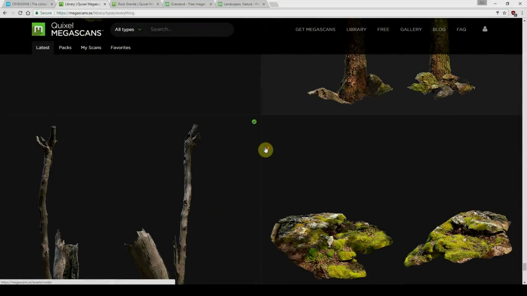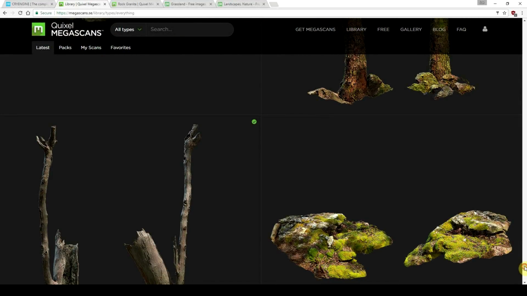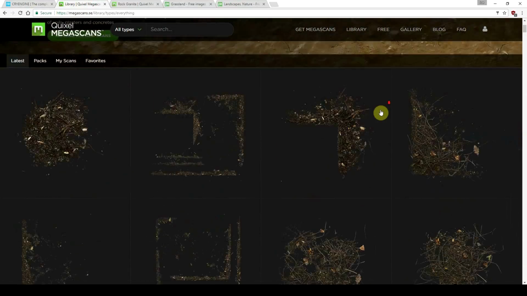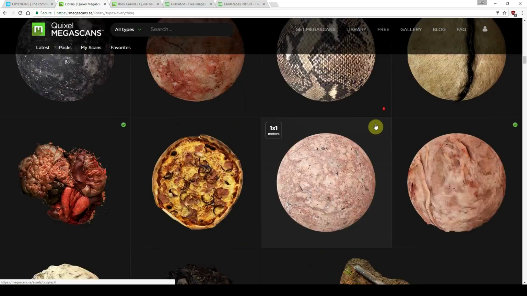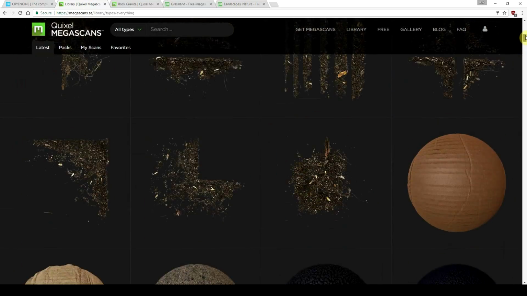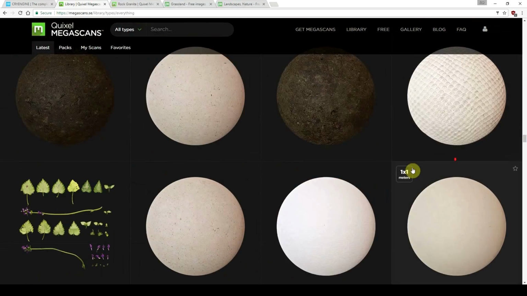Quixel Megascans is an online asset library. It lets you pick and choose from a large collection of photogrammetry assets. All of the assets come with textures that are consistently calibrated with one another. The packages also include the option of real-time geometry and textures, ready for usage in modern game engines.